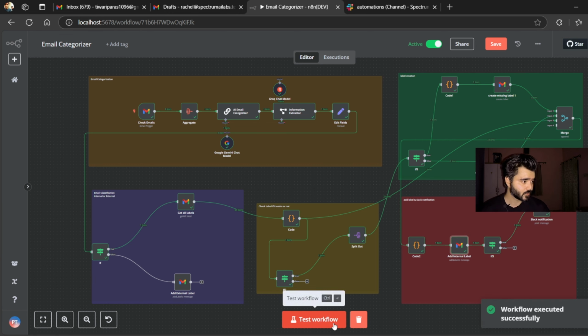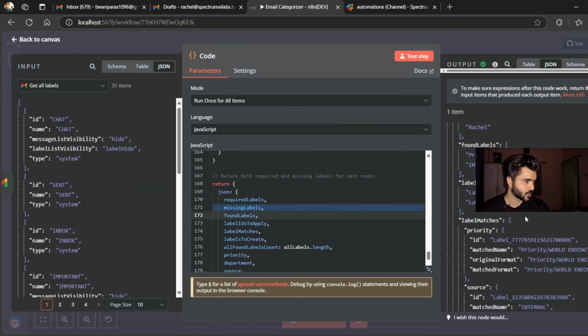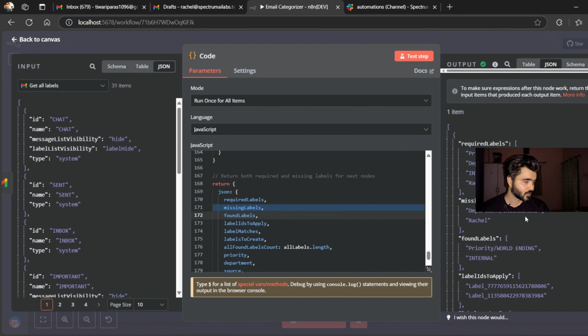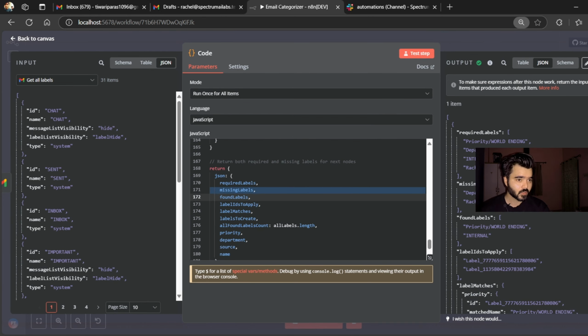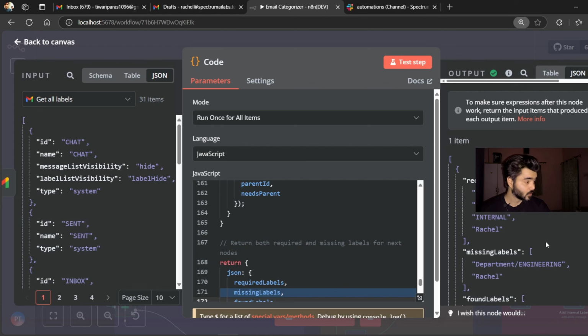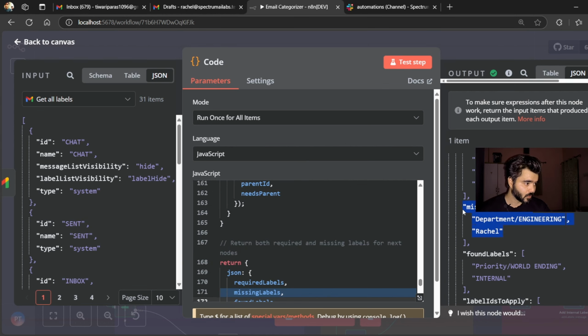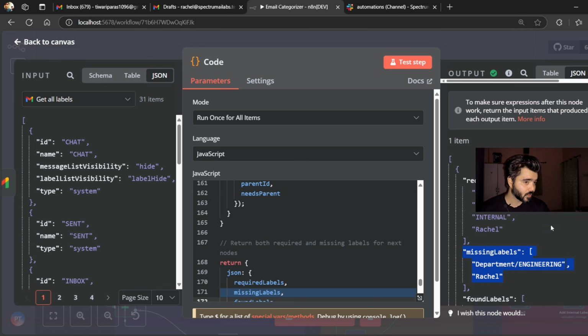Great. As you can see, it identified that two labels are actually missing. Let me just fix the window. Okay, I hope you can see this. We have missing labels: Department Engineering and Rachel. So we have correctly identified that we have to create those labels.